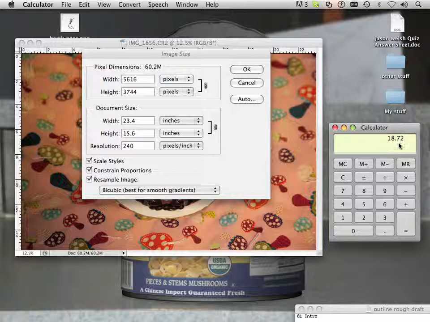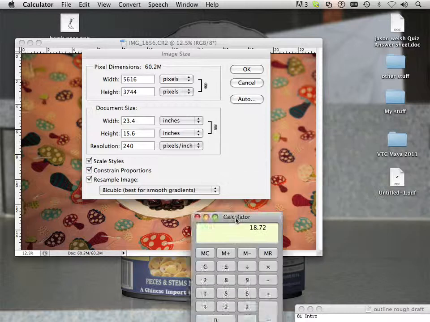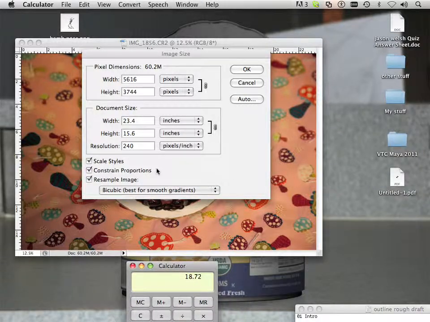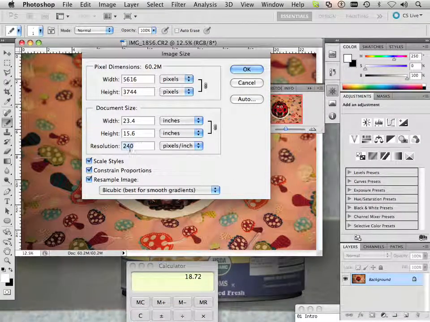Okay, it's 18.72. Mentally, I'm just going to put this down here so I remember that number. And what I can do now is take this and put 300 dots per inch in here. Okay, but my width is not 23 by 4 because I have upped the resolution. So now I have to downsize the document. 18.72 is my max print size. And notice it automatically changes the height because I have this thing called constrain proportions on.